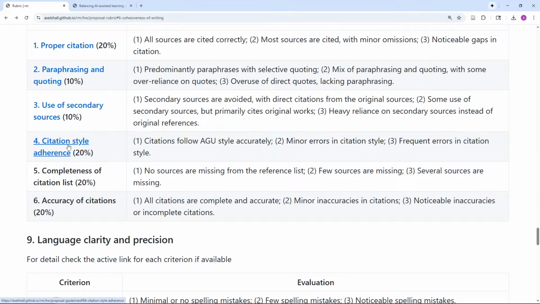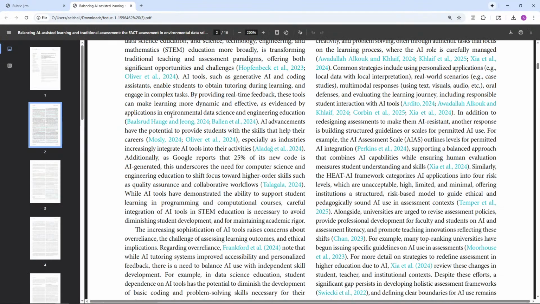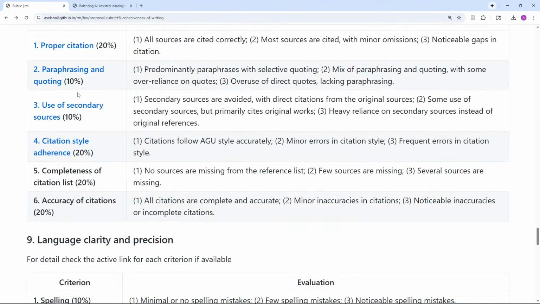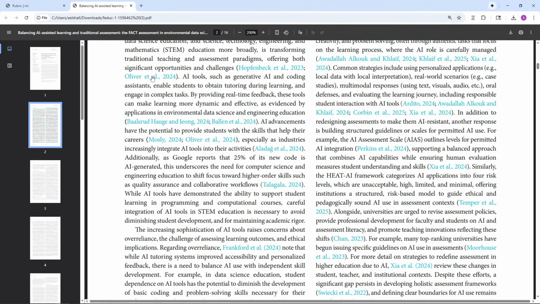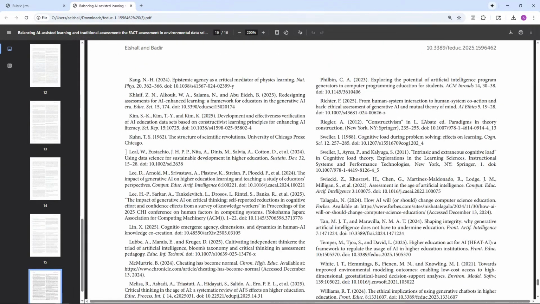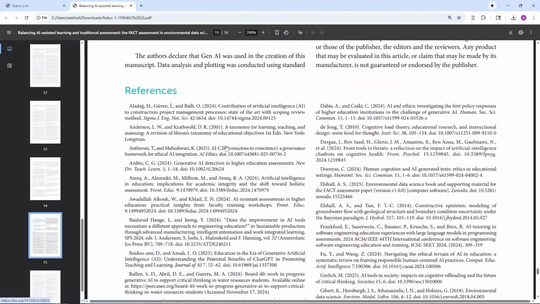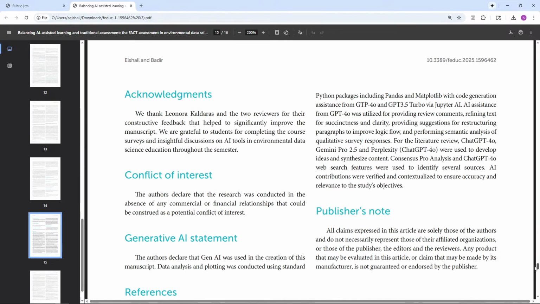Style citation adherence. Make sure you adhere to the citation style. See here, all the citations follow the same style, whether they are cited here or in the reference list. And that is 20% of your grade. Completeness of the citation list. Make sure that everything you cite here is provided in your reference list. So nothing is missing.